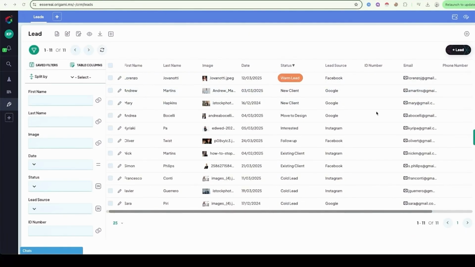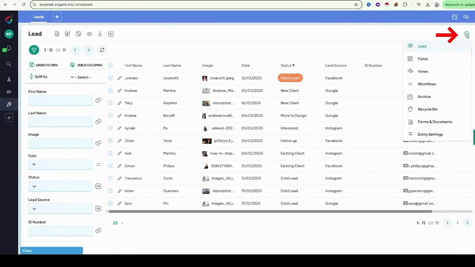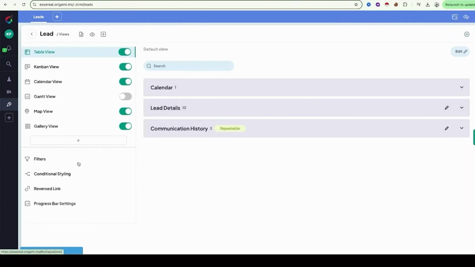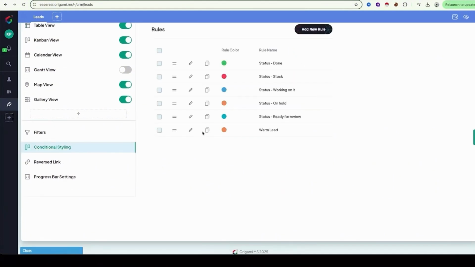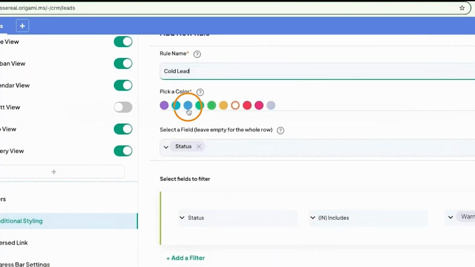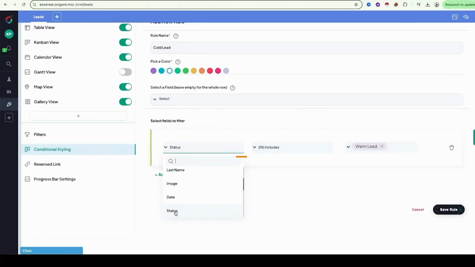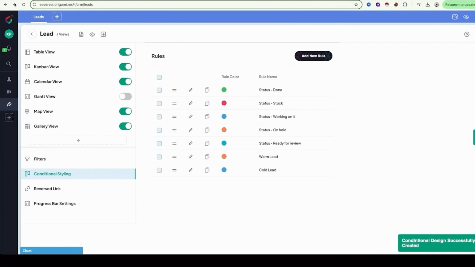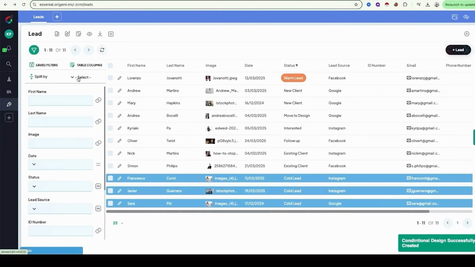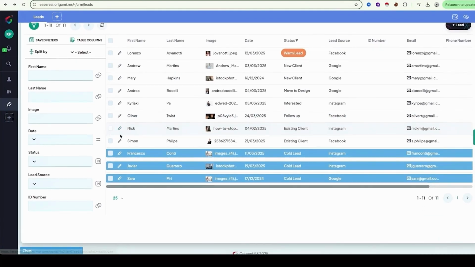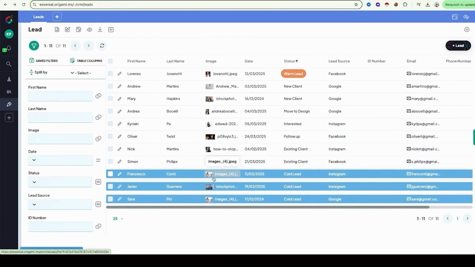Now let's see how we can mark the whole row with a specific color instead of a specific field. Back to our conditional styling, let's duplicate our existing filter and name it cold lead, giving it a blue color. Remove the status from here in order to color the full row and change the filter to cold lead. Save it. Ready to see what we have created? Voila!